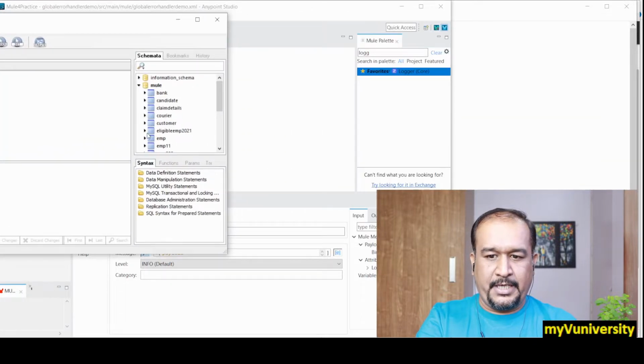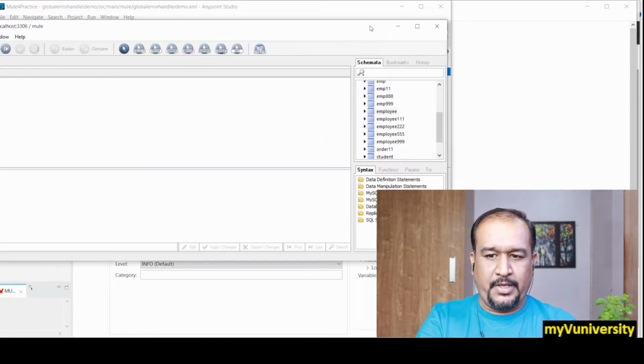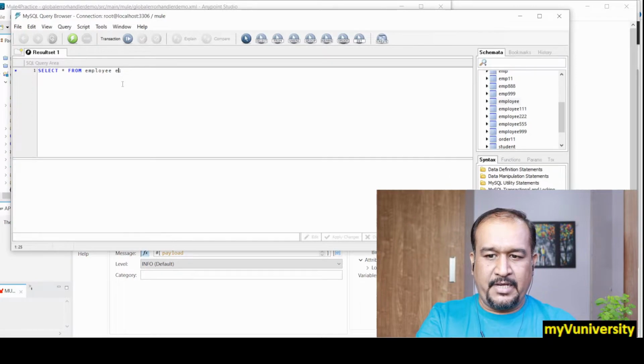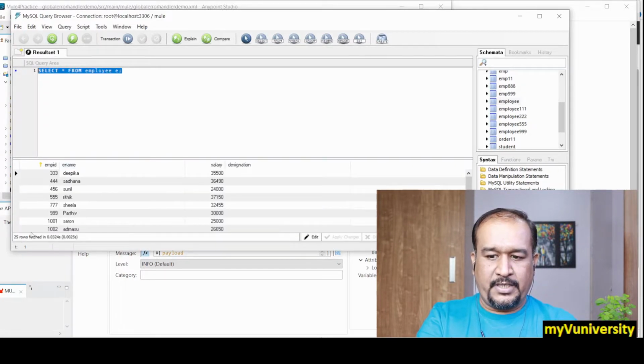So here is my employee table. If I go to my employee table and double click on that, there will be a query, and I will execute that query, and it will give me all the records. There are 25 records: EMPID, name, salary, designation, all that.